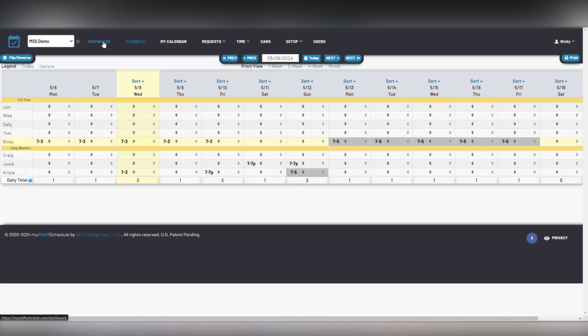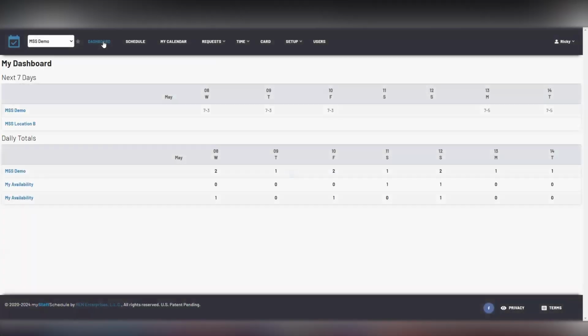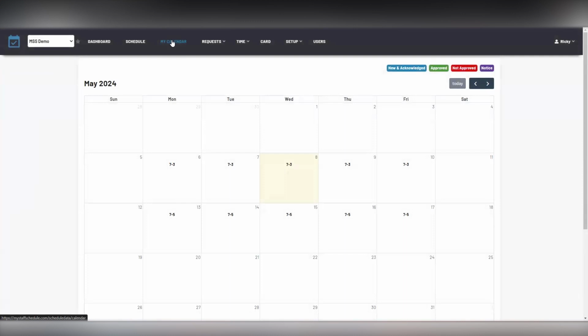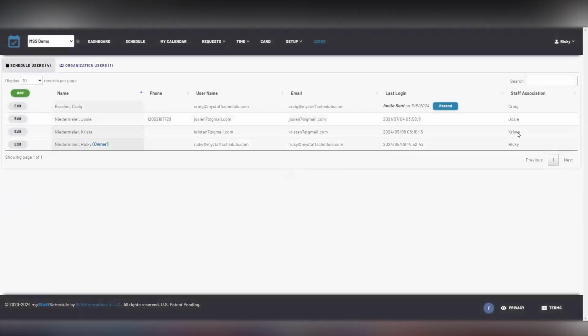Another thing that's been added is my dashboard has been updated. So I can see MSS Demo, a schedule that I have rights to, and it's also got the next 7 days listed out for me. This dashboard is the first screen that users see when they log in. And you'll also notice that we've got a new menu option called My Calendar. And when I click My Calendar, I expect to see my schedule, and I do. So all these are updated with the setting and with the connectivity that's made through the staff association.